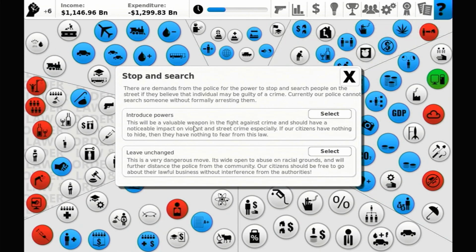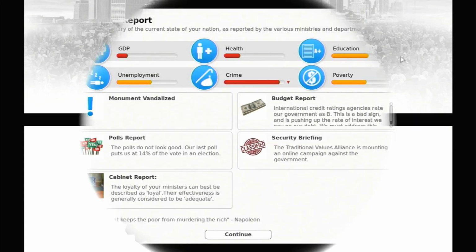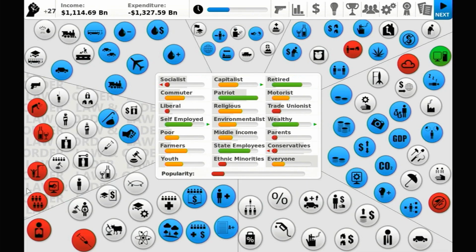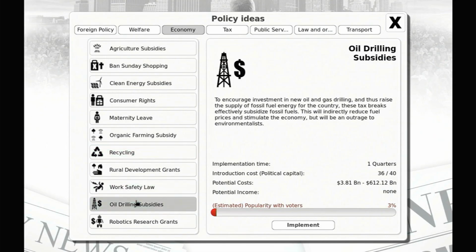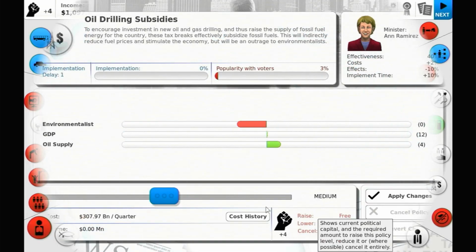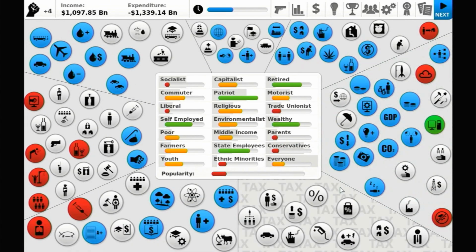Go on, stop and search. They have nothing to hide. The people don't have anything to hide. Crime is at an end. See, no more crime. And look at how much. Oh, well, we need to have some more oil drilling subsidies. See, this will get them back. This will get them back.